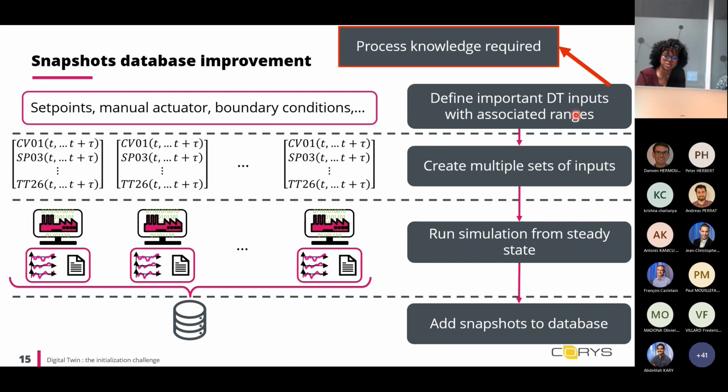Again, talking about this because it's very important to have the process knowledge from the specific plant of the application. Each process will have its own inputs, and these values need to be known so that we have a good definition to populate our database of snapshots, and this way the methodology that we propose will work better.